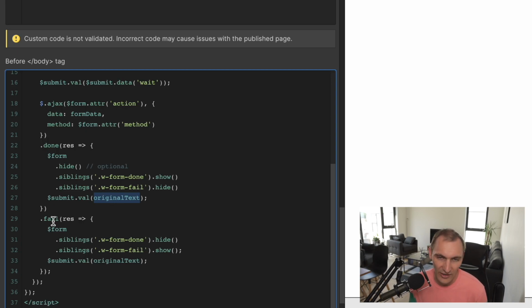You can kind of guess what we're going to do on the fail. On the form, we're not hiding it, because we of course want to give them the option to actually correct their mistake. Then we're getting the sibling of done and hiding it, just in case it's on the page. It doesn't hurt to do it, and it's not going to break the page if it's not there. And then we show the failure state, and of course set the submit button back to the original text.